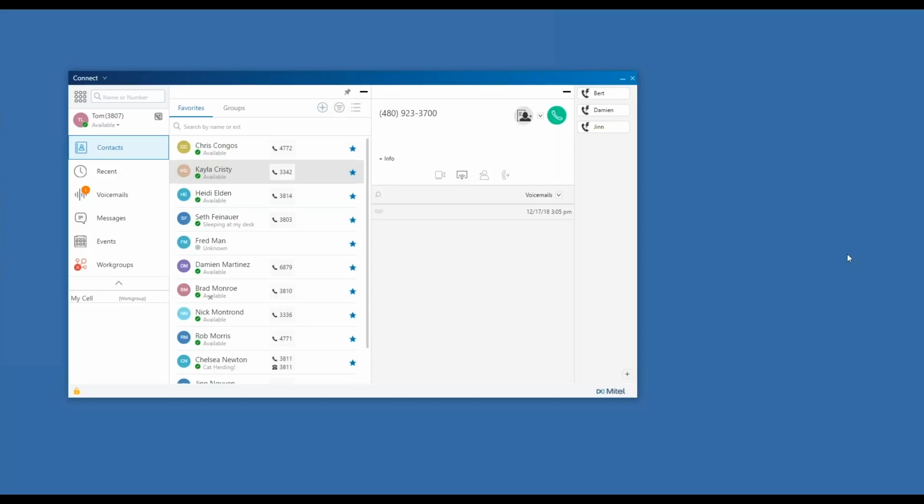Is there a speaker available? I'm not sure exactly how to answer your question. If you are looking for a speaker, like an actual device to place on your desk, the best option for that would be an IP phone. The client does work with the IP phones, so you could use the speakerphone on the IP phone in conjunction with the Connect client to handle your calls.